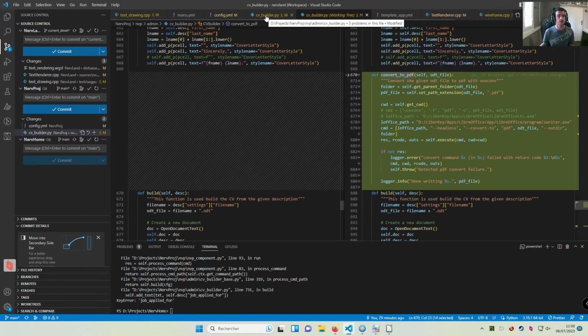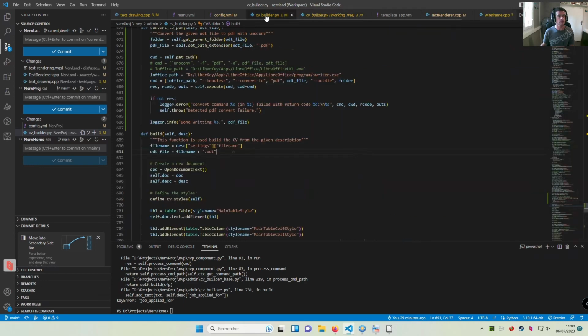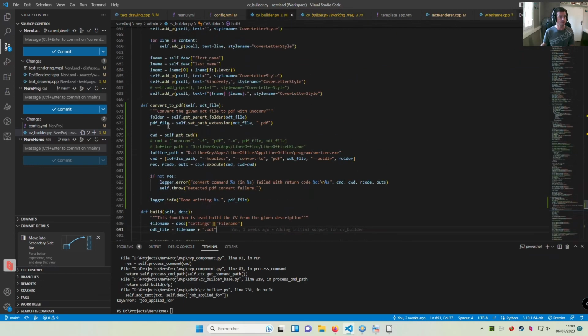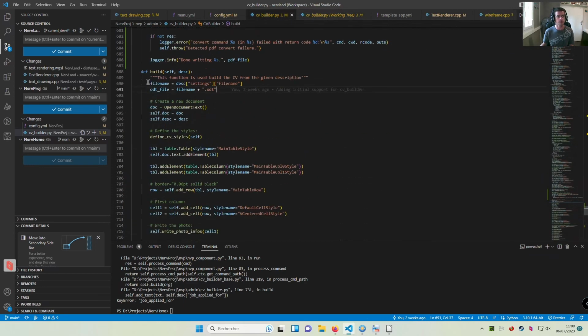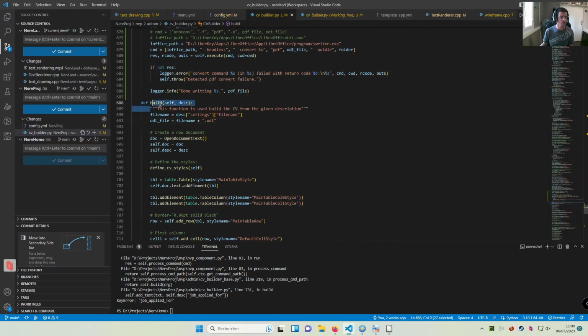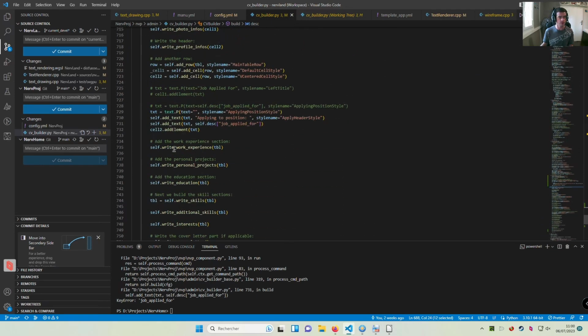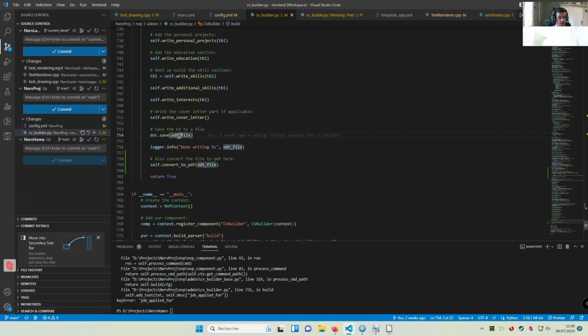We're calling this function, so let me just get to the actual file. We're calling this function just at the end of the build. So the build function here is actually producing the ODT file at the end. And just after that, you can just save the PDF file.